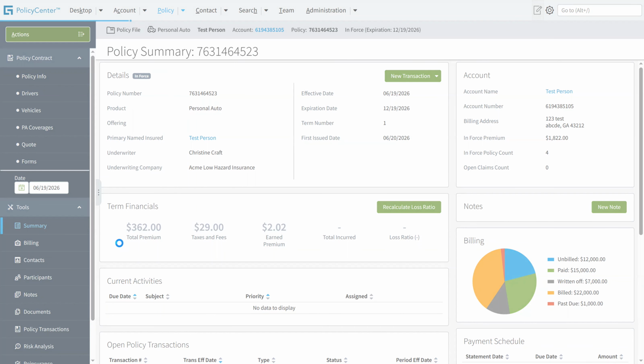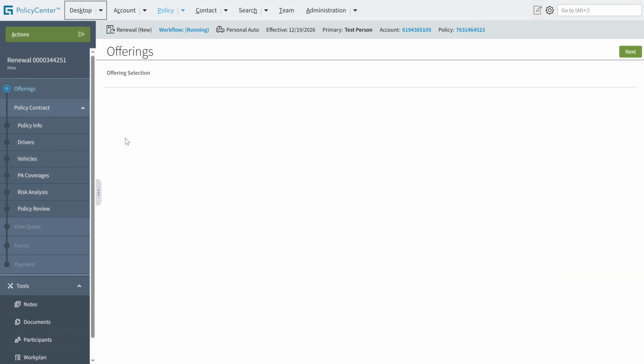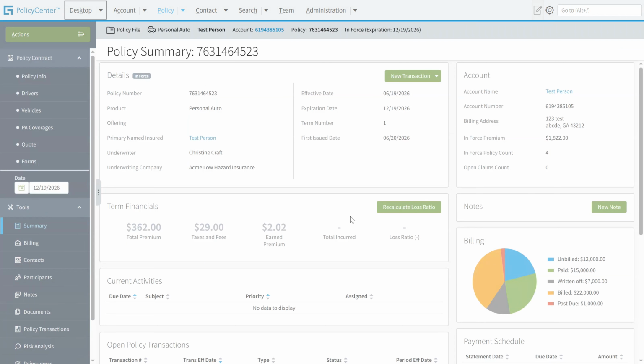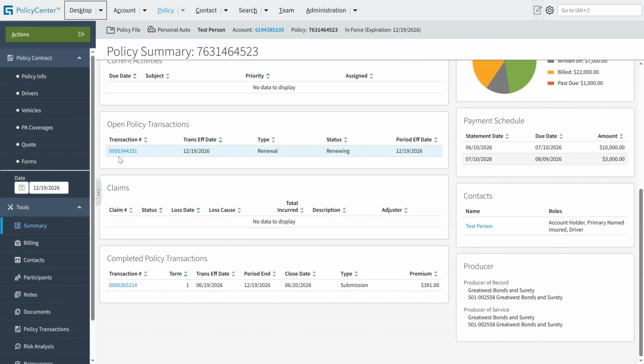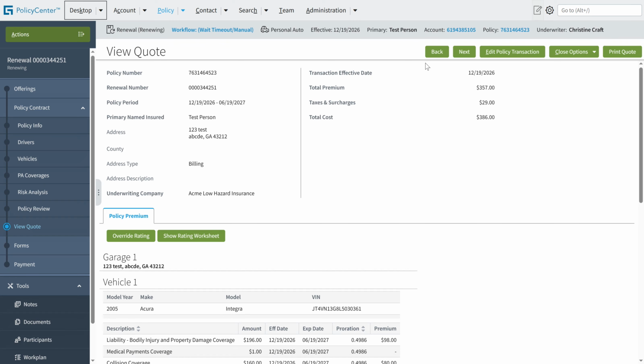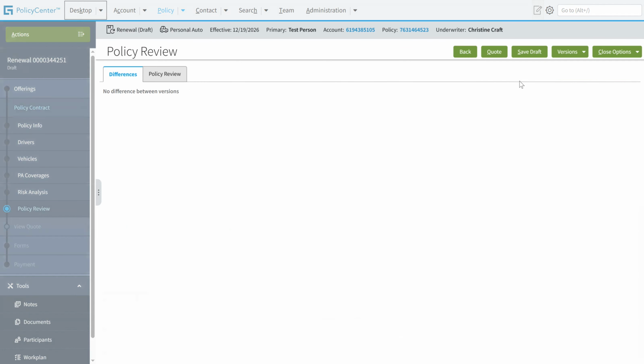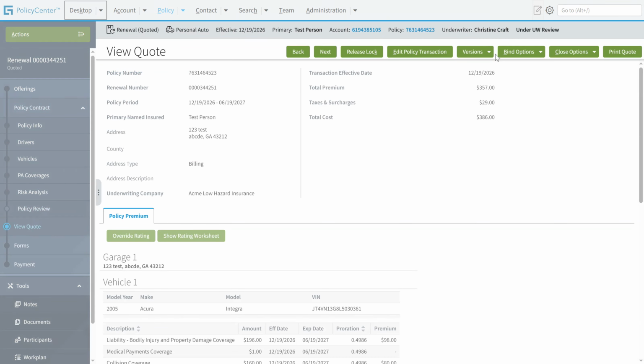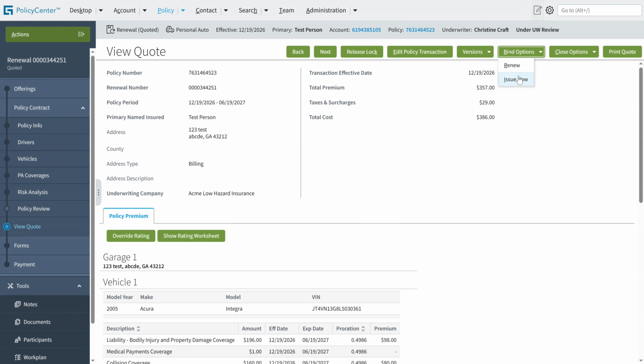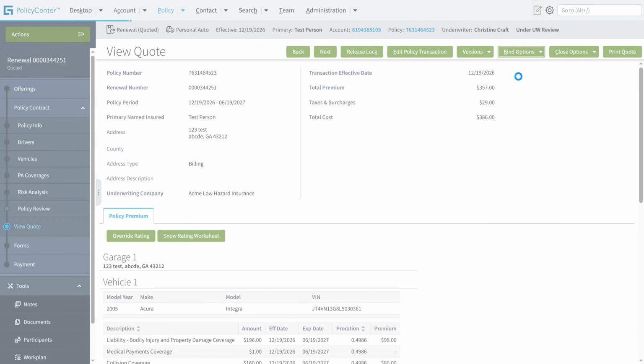Renew the policy. Yes, workflow is running. Renewal isn't renewing. That means no issues in our policy. What I will do, I'll do manual issuance. Let me edit the policy. Done. Quote the policy. Done and issue it. Then done.